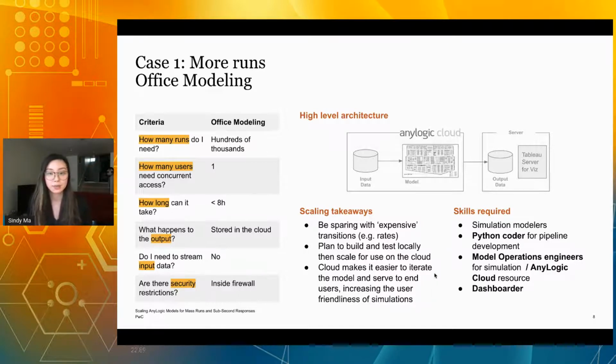And so that is actually our last takeaway there. In terms of the skills required to implement this particular one, of course, you have your simulation modelers. You also need someone who is familiar with Python enough to do pipeline development in order to have the whole thing running end to end. And then we also needed someone who's our expert on AnyLogic Cloud, Bamsi, who might be in the chat if you have any questions for him. So that was needed in order to get everything stood up here. And then finally, a dashboarder to finish off the project and provide some analysis. So this is the set of skills that was required to pull this particular case off.